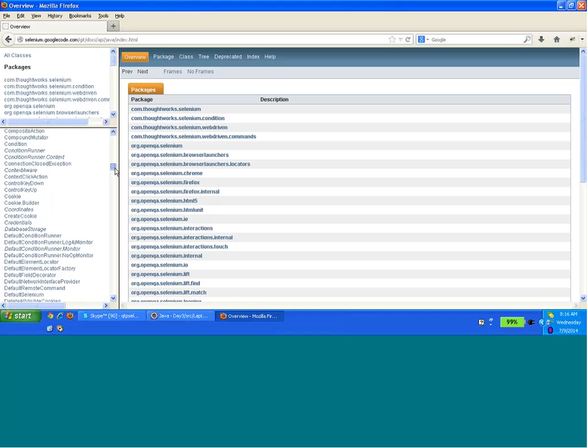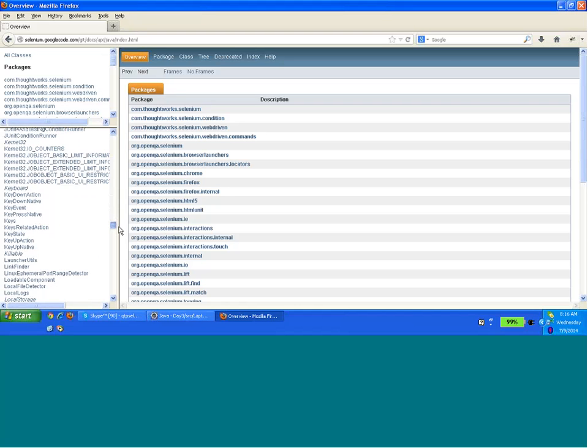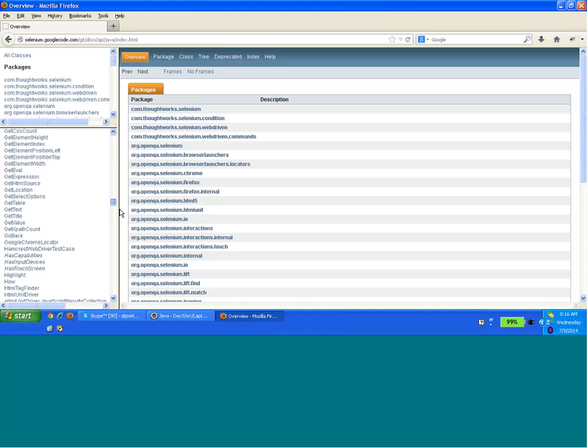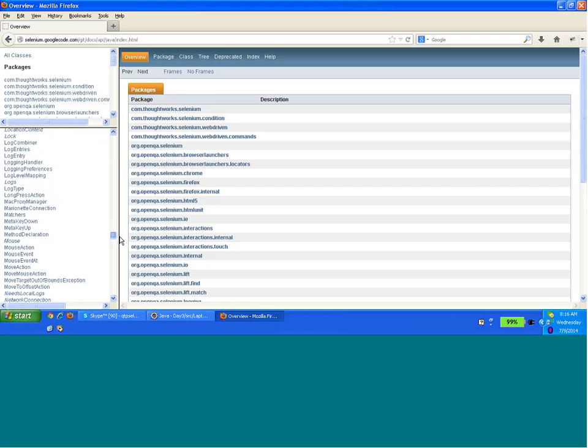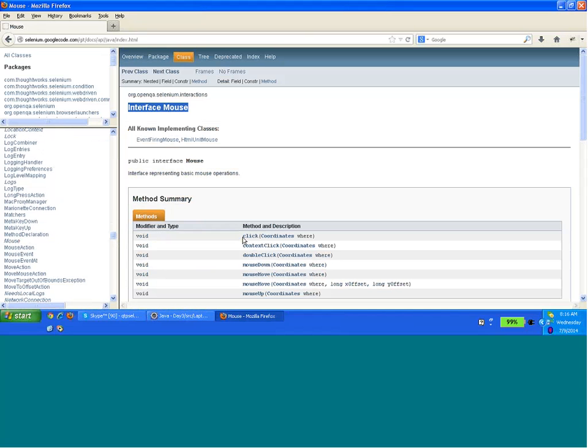For example, Mouse over here is an interface. You see that Mouse is written in italics. If you click on it, interface Mouse, these are the functions: click, contextClick, doubleClick, mouseDown, mouseMove, mouseUp. There are many functions, and these are all the implementing classes like EventFiringMouse, HtmlUnitMouse. All these classes implement this interface. So in the documentation you will clearly find which interfaces are inside Selenium and which classes implement them.